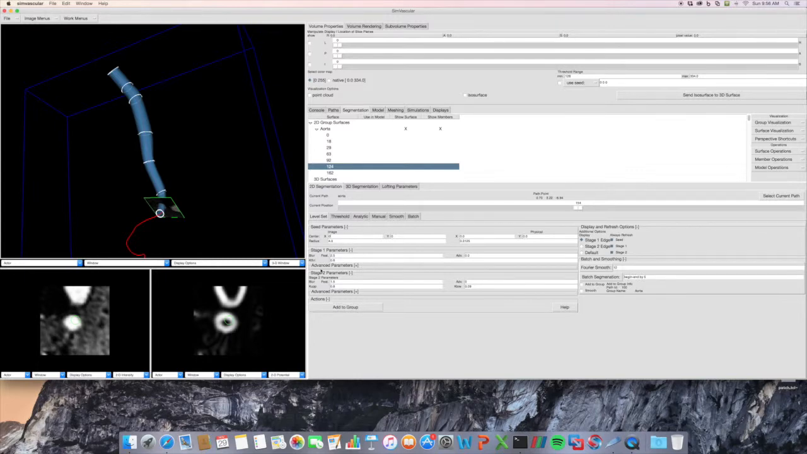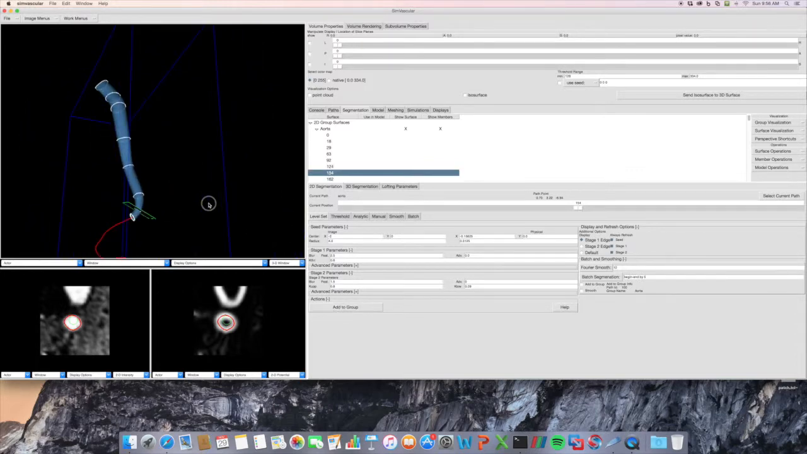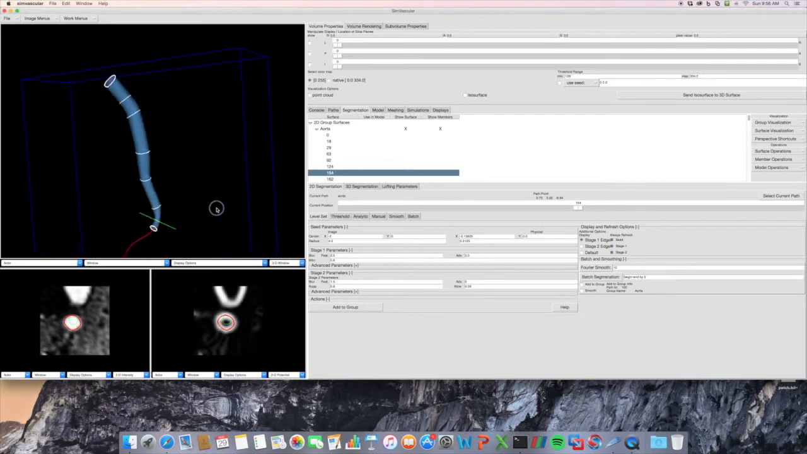It didn't create the segmentation there. I can move the center of this sphere, and as you can see, it updated, and now I created a segmentation. So now add to group, and that's looking pretty nice.